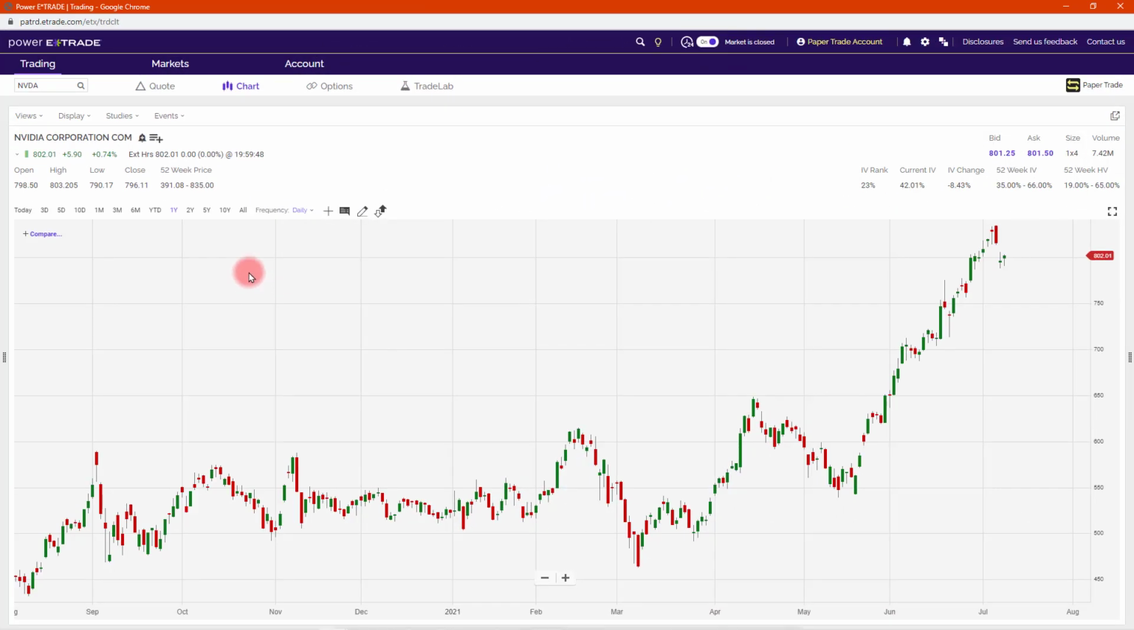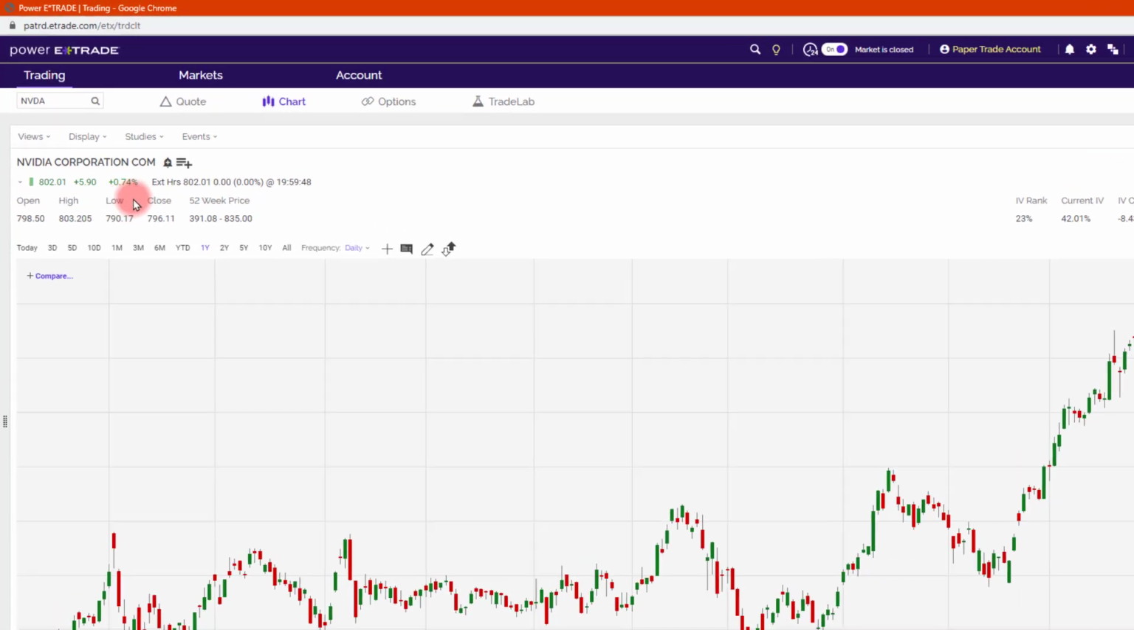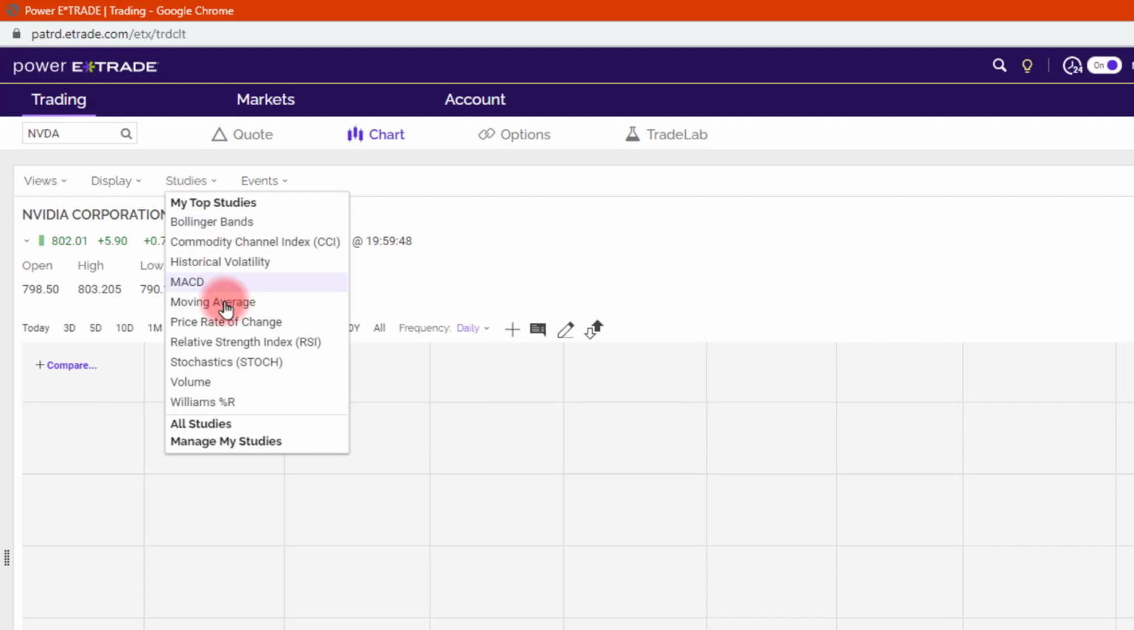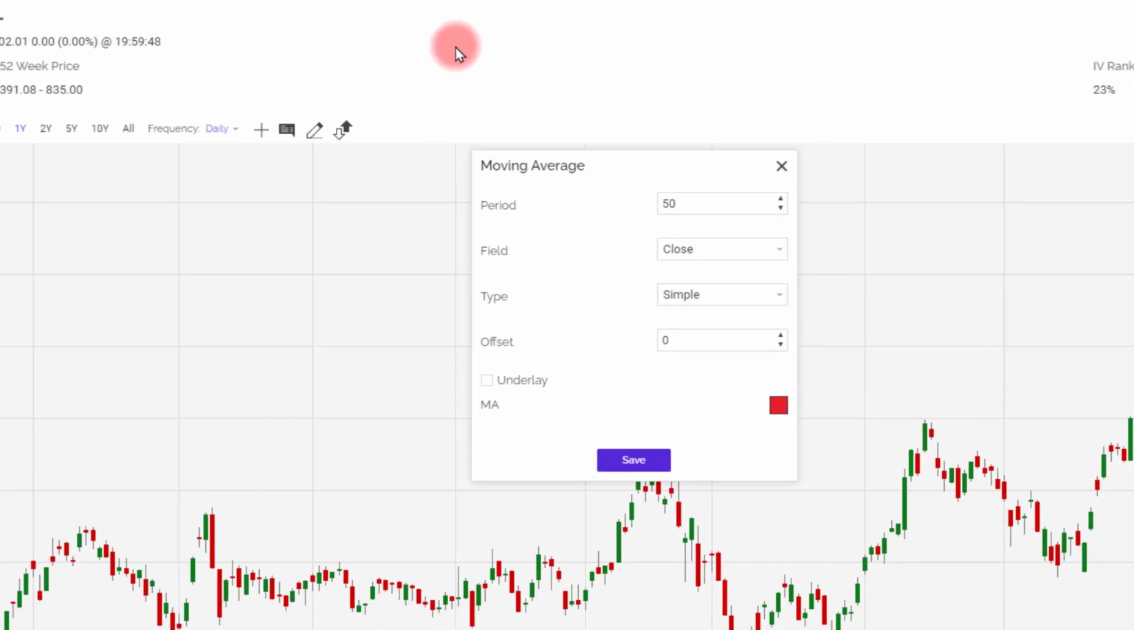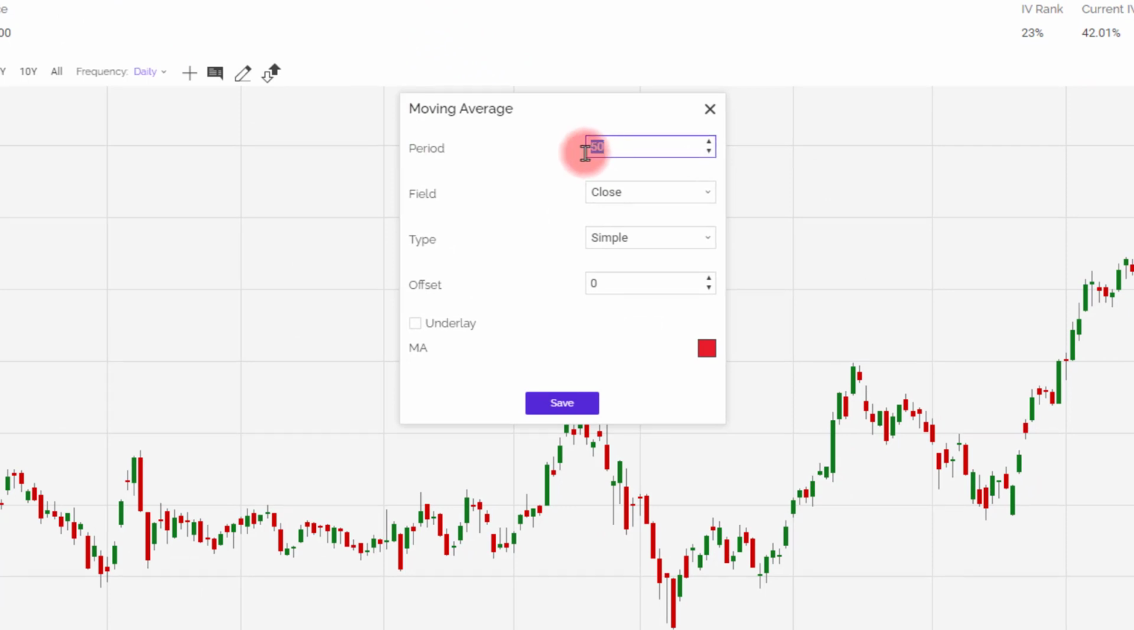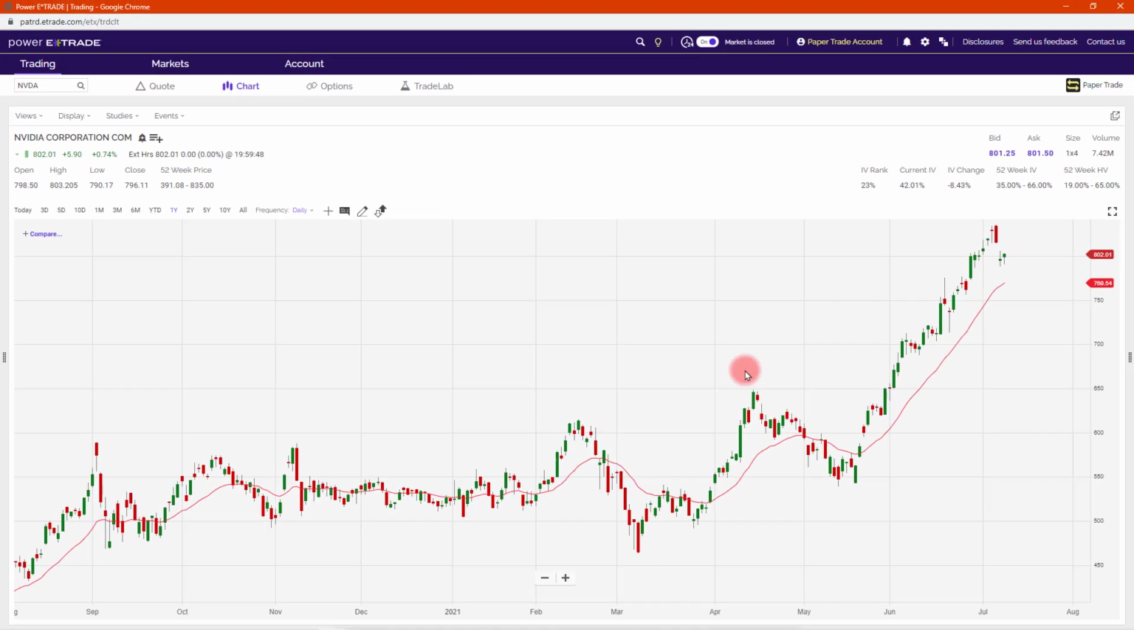So now we're into the eTrade platform, and I've got NVIDIA for my ticker. If you wish to put on an exponential moving average, come up here to Studies, come down to All Studies, left mouse click, and over here under the M's is Moving Average, just a regular plain moving average. So you click there, change the period setting here, so to keep that in line with the presentation, let's make that 20. But here is where you change it from simple to exponential, right there. So click there, choose Save, and there is your exponential moving average.